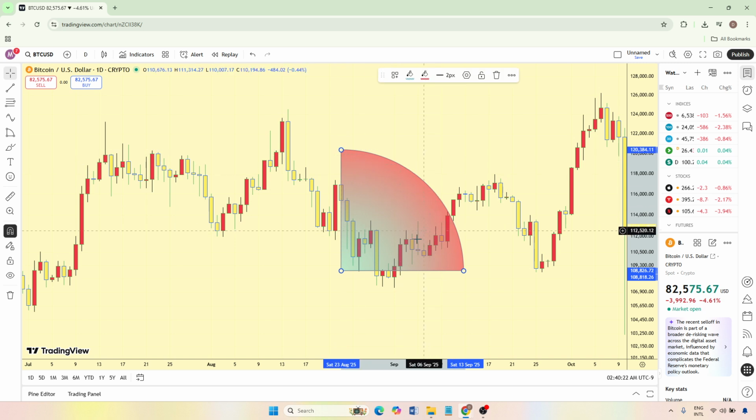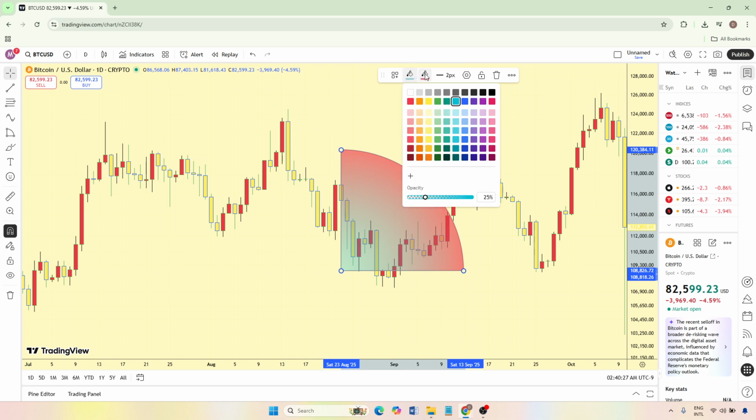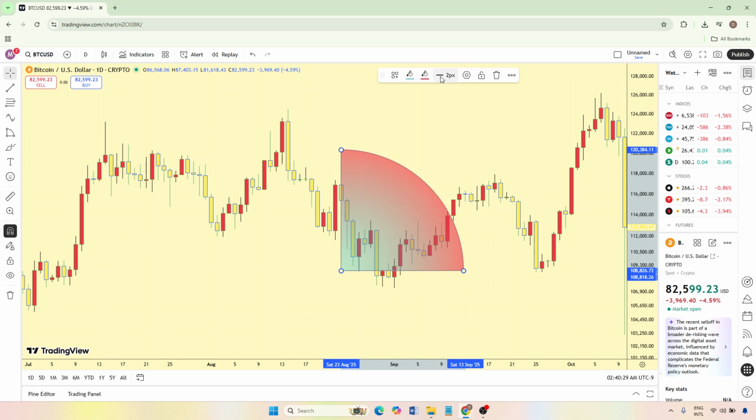You can also customize how it looks. Open the tools options and you'll see choices like templates, background color 1, background color 2, and line tool width. Use templates to quickly apply saved styles. Adjust the background colors to make the projection stand out or blend in, depending on your chart theme. Change the line width so it's easier to see without cluttering your view.